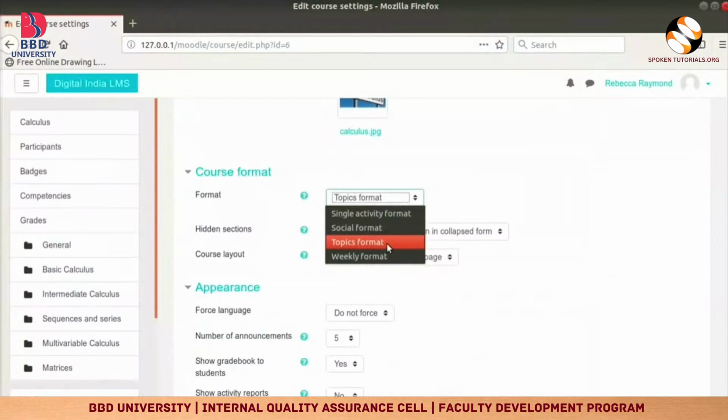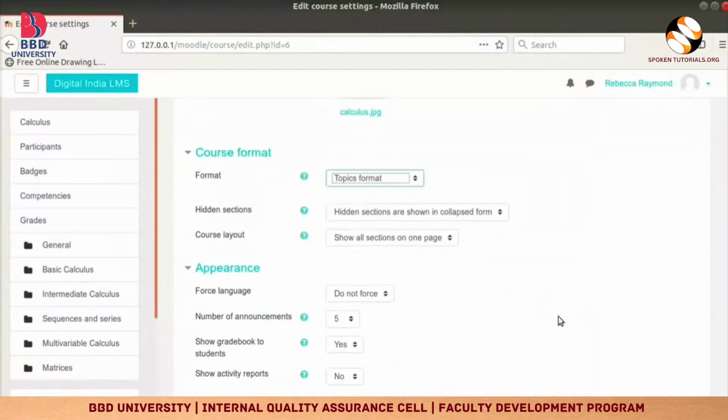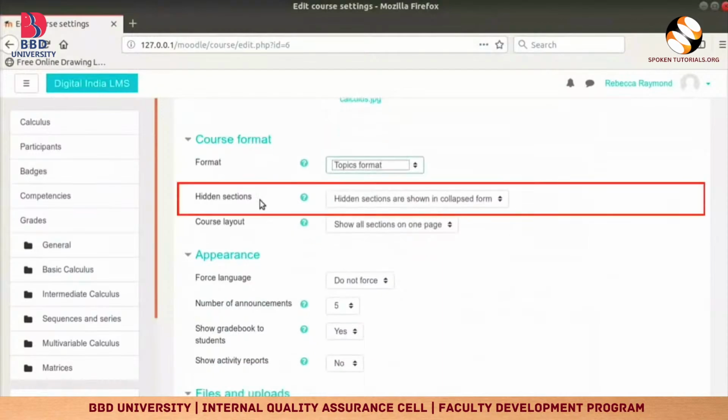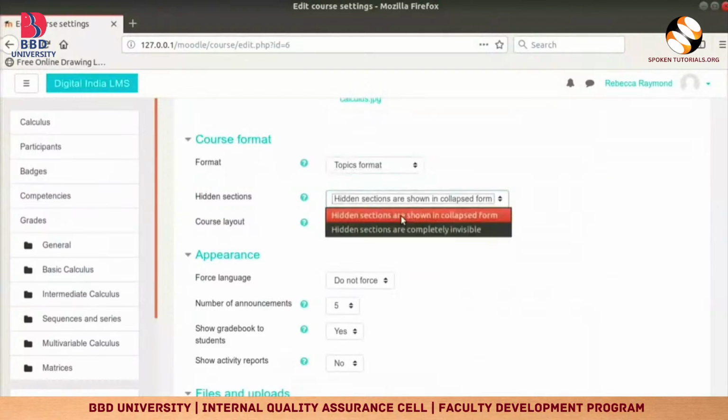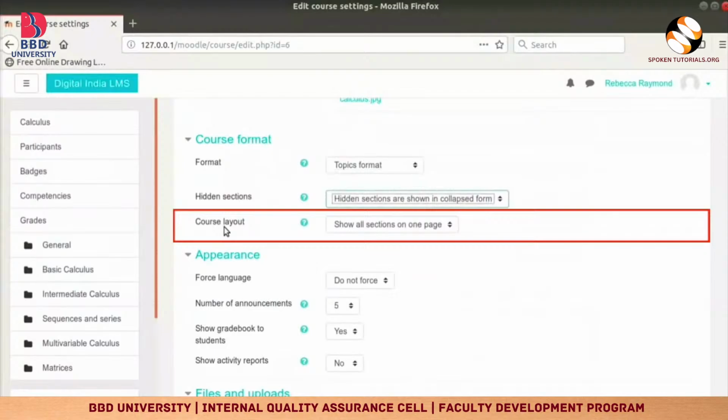Next comes course format. Course format refers to the way resources and activities are organized for the students. There are 4 options in format drop-down: single activity format, social format, topics format, and weekly format. Our admin has selected topics format. We will let it remain as it is.